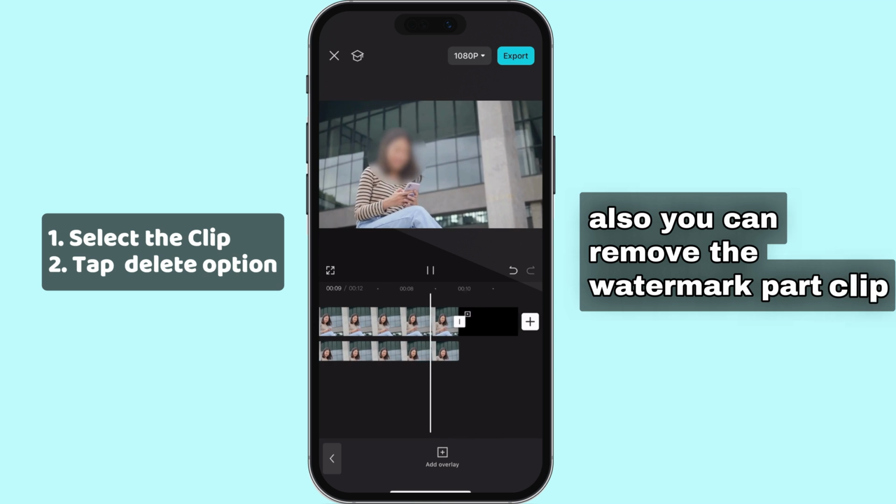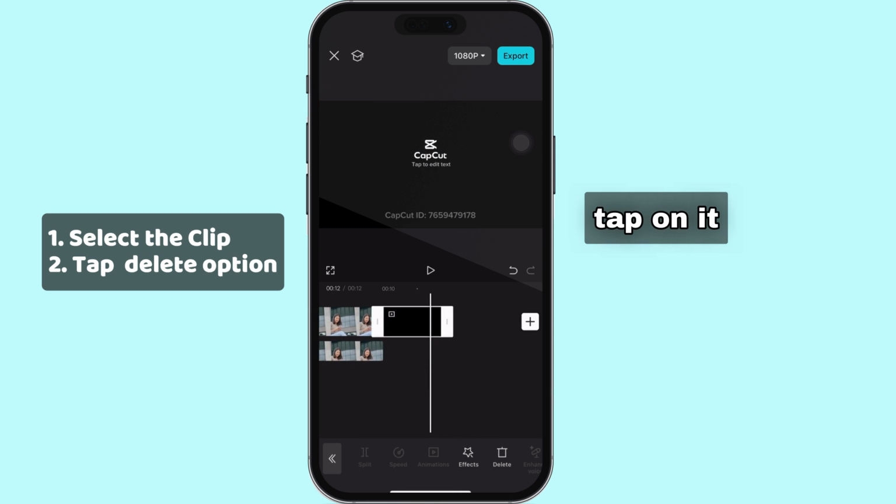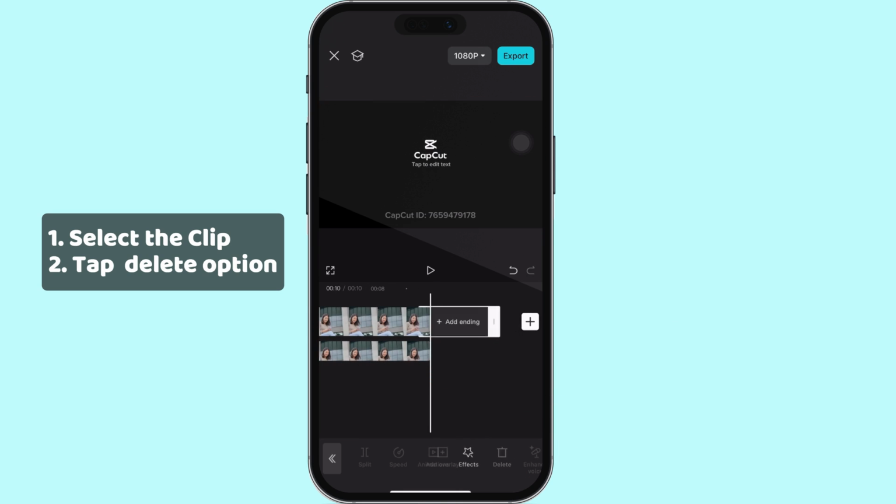Also, you can remove the watermark part clip. To do so, tap on it and select the Delete option.